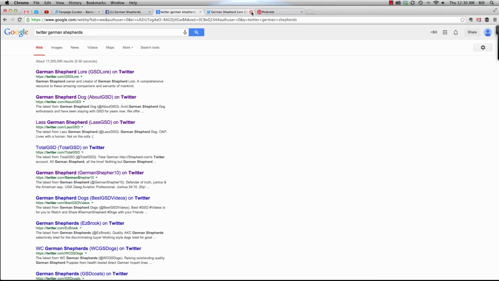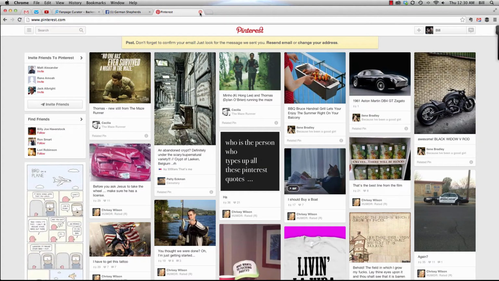So anyways, let me close these guys up. And finally, let's talk about Pinterest. So Pinterest is really awesome because it's got a tremendous amount of visually stimulating image-based content. So let's get started and do this. So I'm over at Pinterest. German Shepherd, there it is.